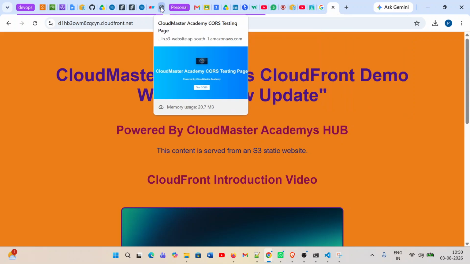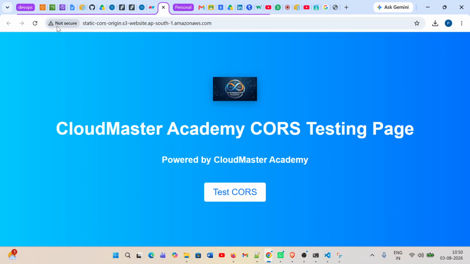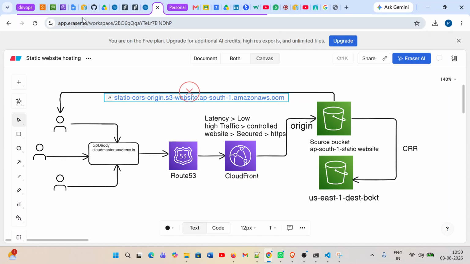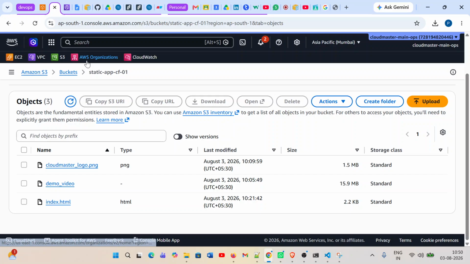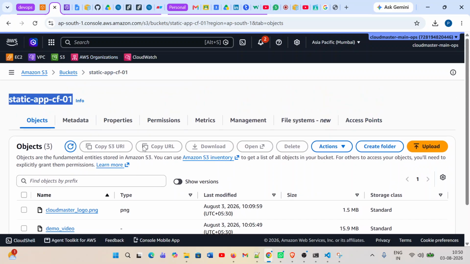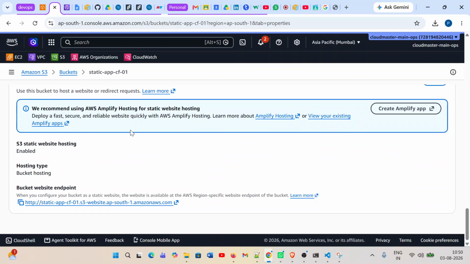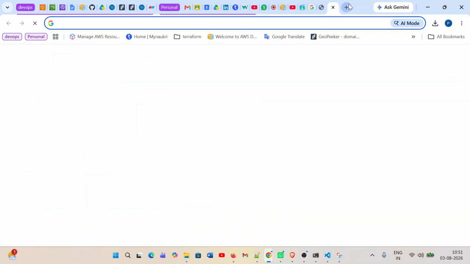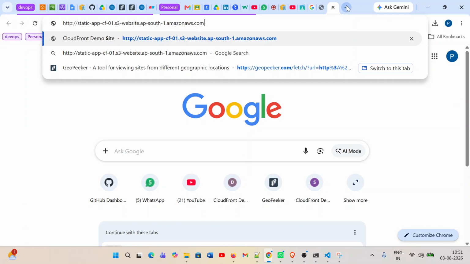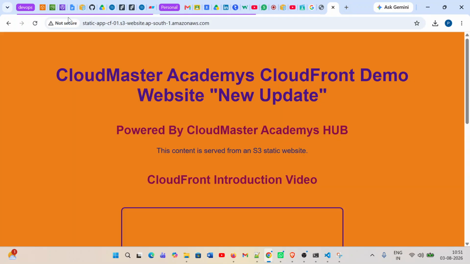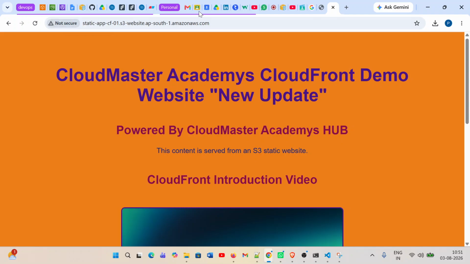But when I was accessing the S3 URL, it said not secure, right? Sorry, this is a different URL. When I was accessing the S3, let's grab that one now. Properties, copy this, go to that site, Control V. Now see, it prompts me immediately: it's not secure. Then why in the CloudFront case is it not saying that?